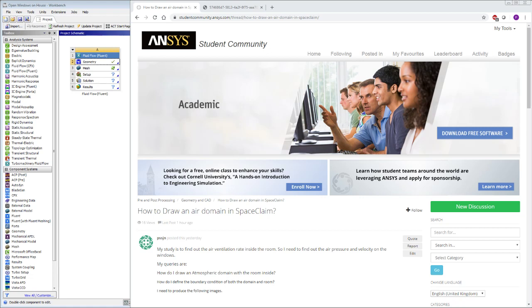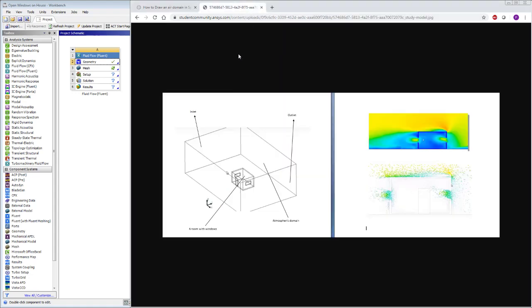I'm a member on the Answer student community, and we have a member who wants to create some air around a house to do a ventilation study. And they have an image here which shows the house and the air around the house, and then a sample simulation result. This house has a wall thickness, and the recommendation is to draw a house with zero thickness walls to make a much smaller model, and that's what we're going to do here today.